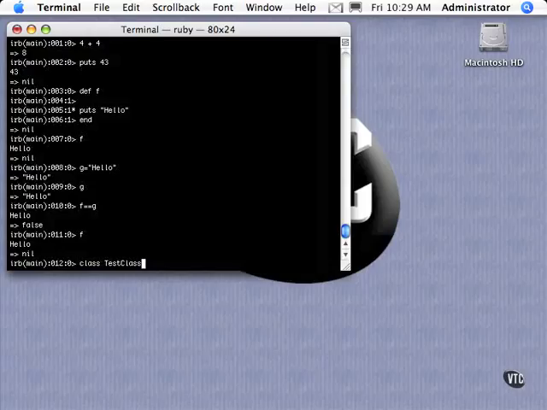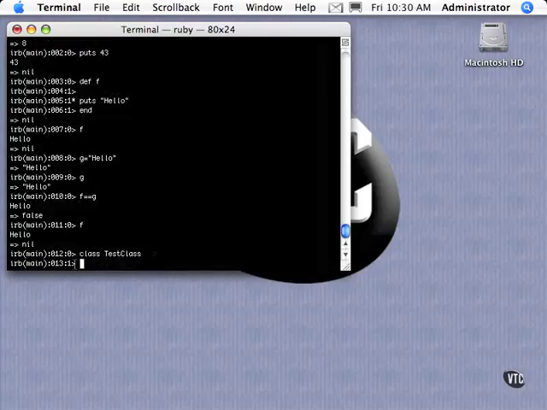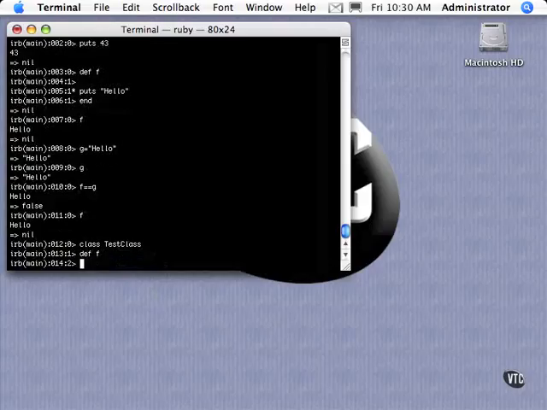Now, one thing you're going to notice is that Ruby expects the case on certain things to be of a certain way. Specifically, constants need to have a capital letter at the beginning. So if I tried to declare this class with a lowercase t, it's going to give me an error. So when you're defining constants like this, they've got to have uppercase. So now you see our nesting level goes to 1. Let's define a function in here.